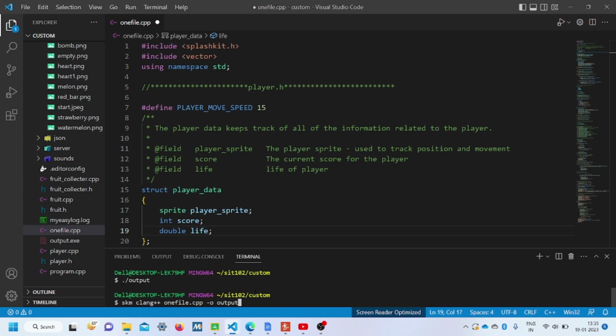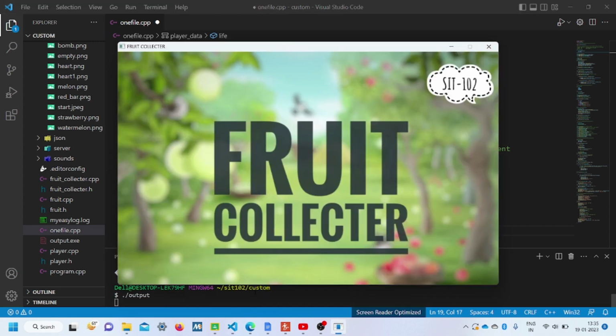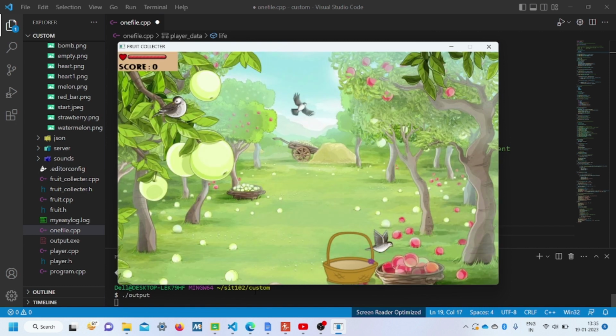This is my custom project named Fruit Collector. In this game, fruit is collected in the basket like this. Here, fruit falls from the top of the screen and is collected in the basket.